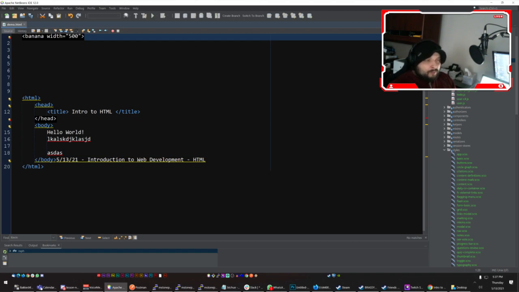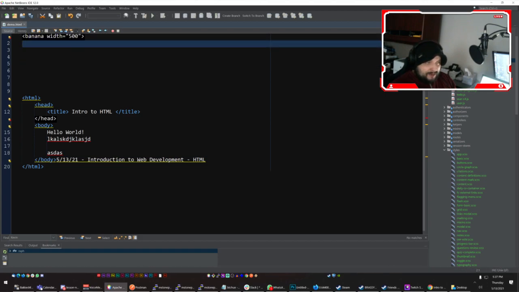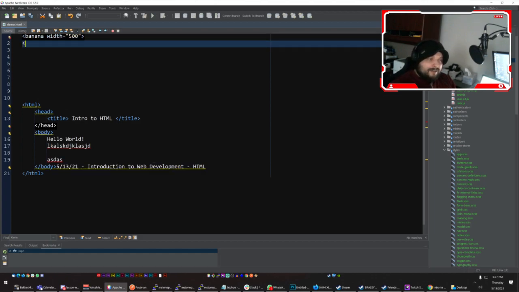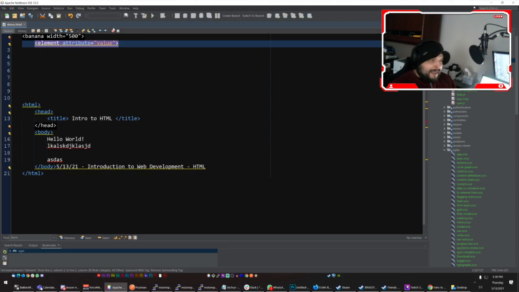But so this width is an attribute, right? So this is the banana HTML element, and it has an attribute called width, and the value of that attribute is 500. Does that make sense? It's a very simple breakdown, right? And I'm going to go ahead and rewrite this again. So element is the name here, and then attribute is what goes afterwards, and then value is what goes inside of the quotes. This is the generic way of understanding every single HTML element you will ever look at anywhere.